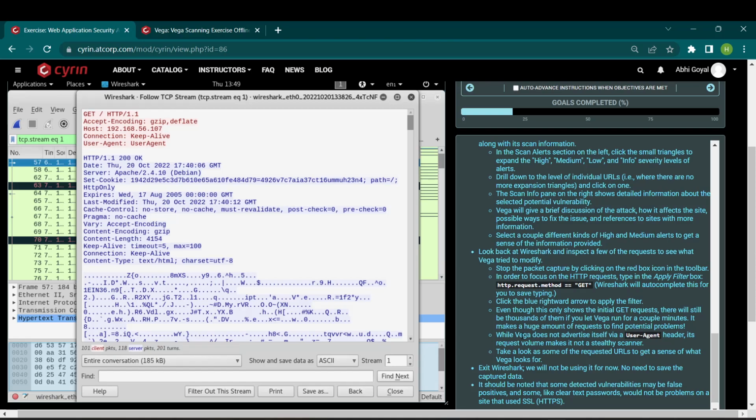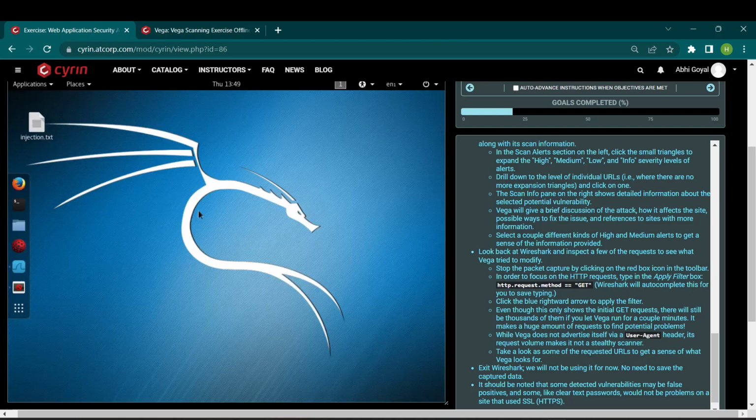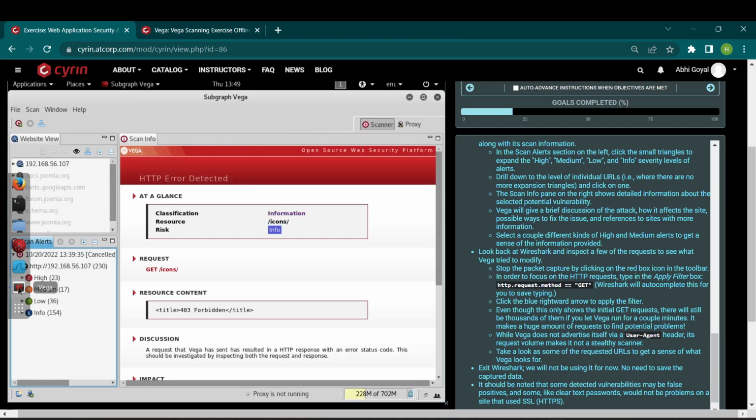This is written over here also: Vega does not advertise itself via the user agent header. It doesn't provide any information and hides it, so it is difficult to tell whether a scan was performed by Vega or not. So we have looked at how Vega performed the scan, how we can get various security levels of vulnerabilities, and look at a specific vulnerability and all the information related to it in a Vega default scan.